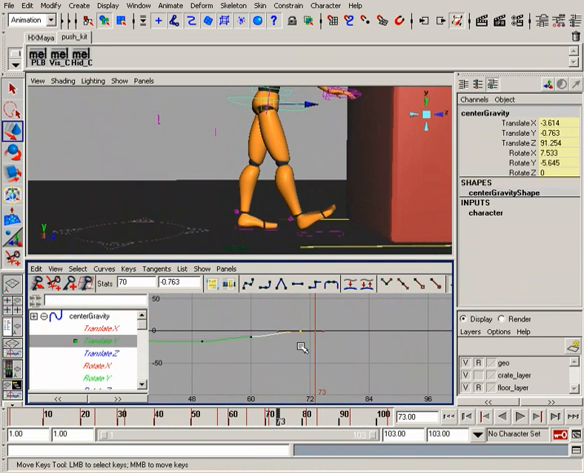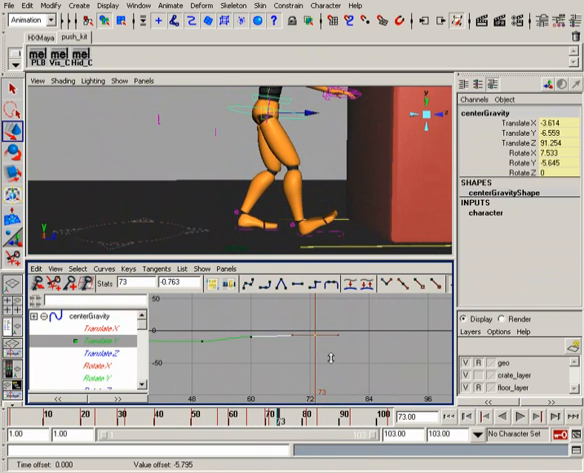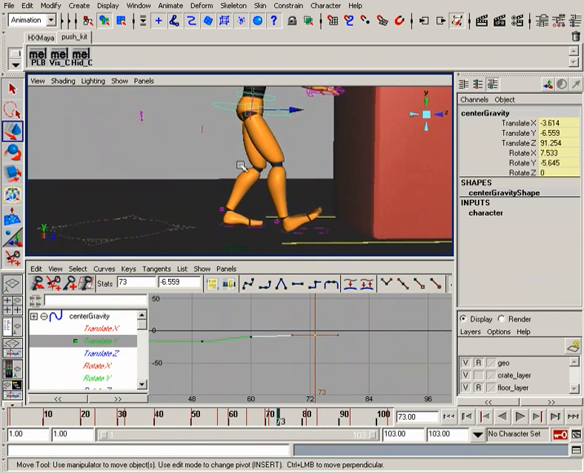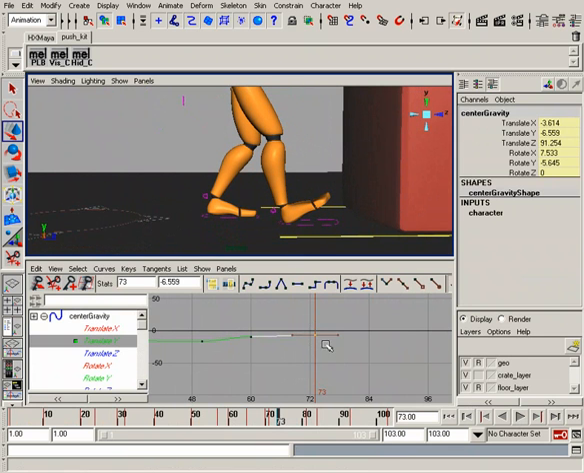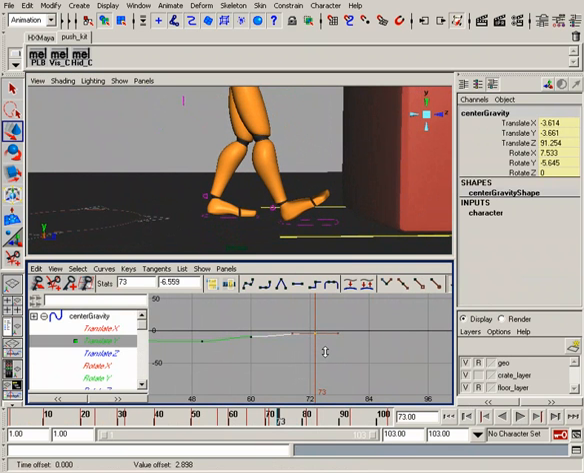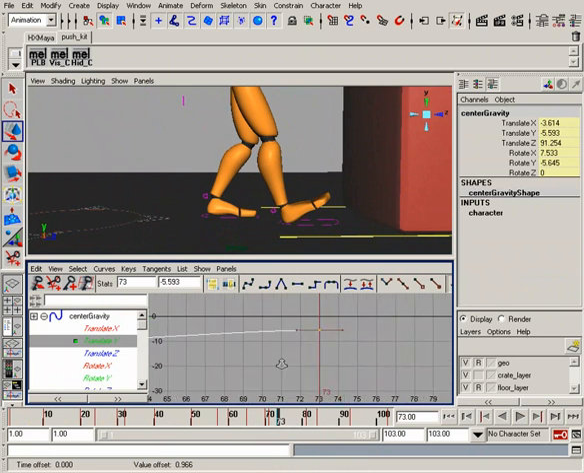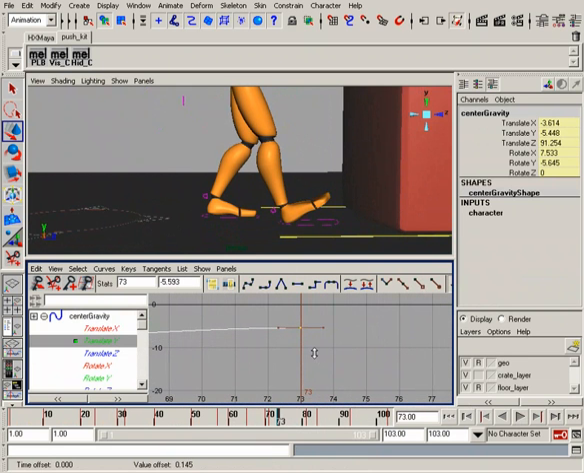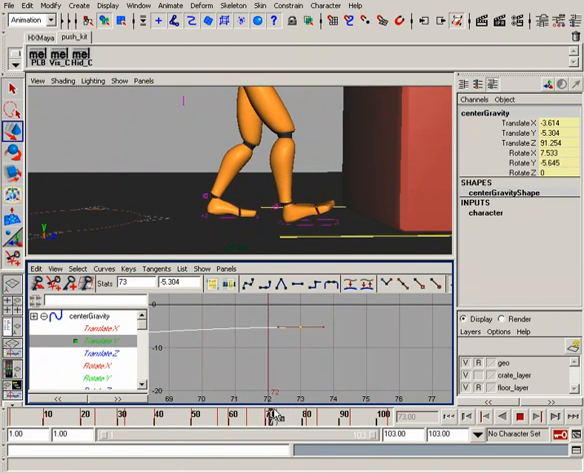So let's take this key on 70 and we'll move it down to 73, and we'll take this key and let's move it down until we get some nice plant with the right foot to where it appears to be locked but isn't quite locked. We could get in real close to this key so we don't move as much, just as much as we need to. And once we have found that, we'll scrub through to make sure it's fine.